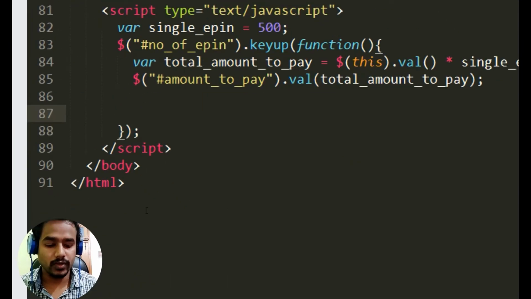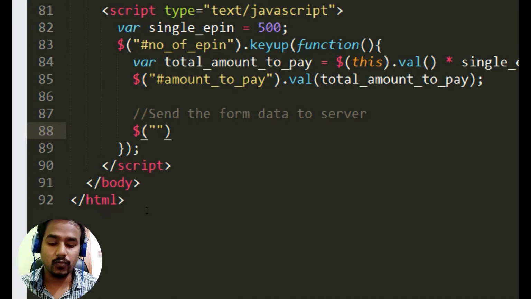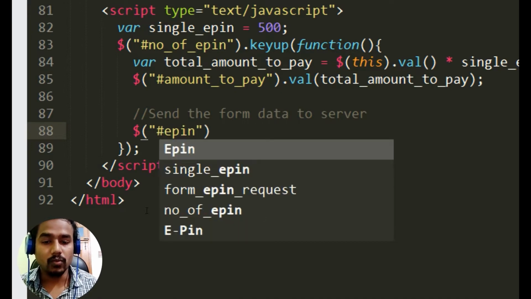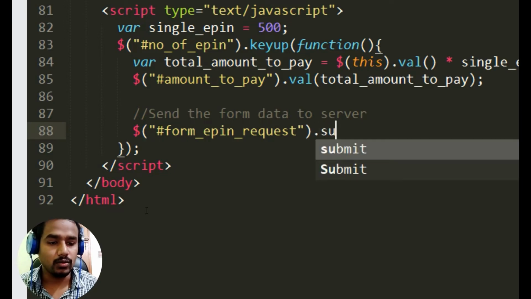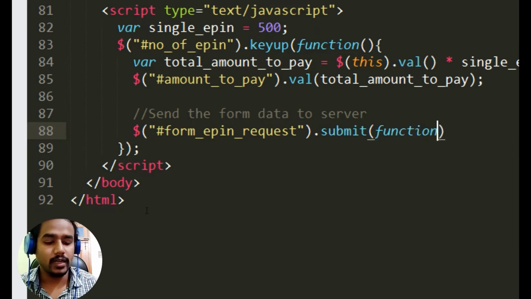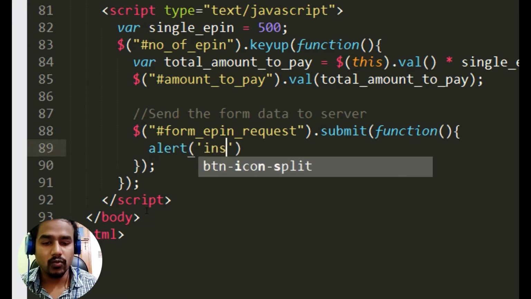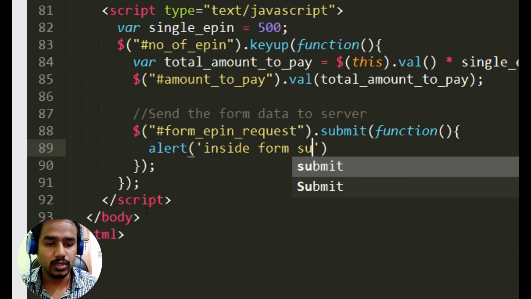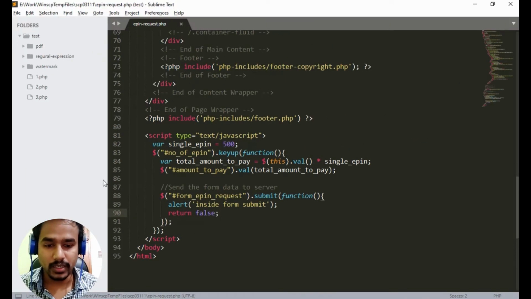The code here will send the form data to the PHP server. You can create a function here with the ID of the form, form Epin request, and it will execute when the user submits the form. To check whether it's working or not, we can put an alert inside the form submit. Also we need to return false so that the page does not refresh when the user submits it.